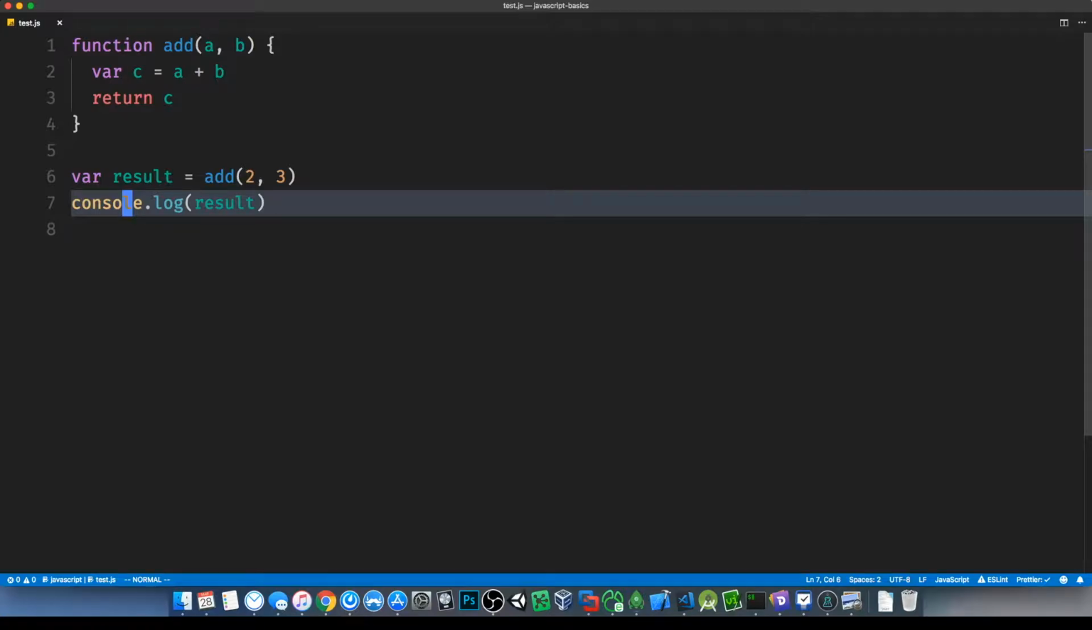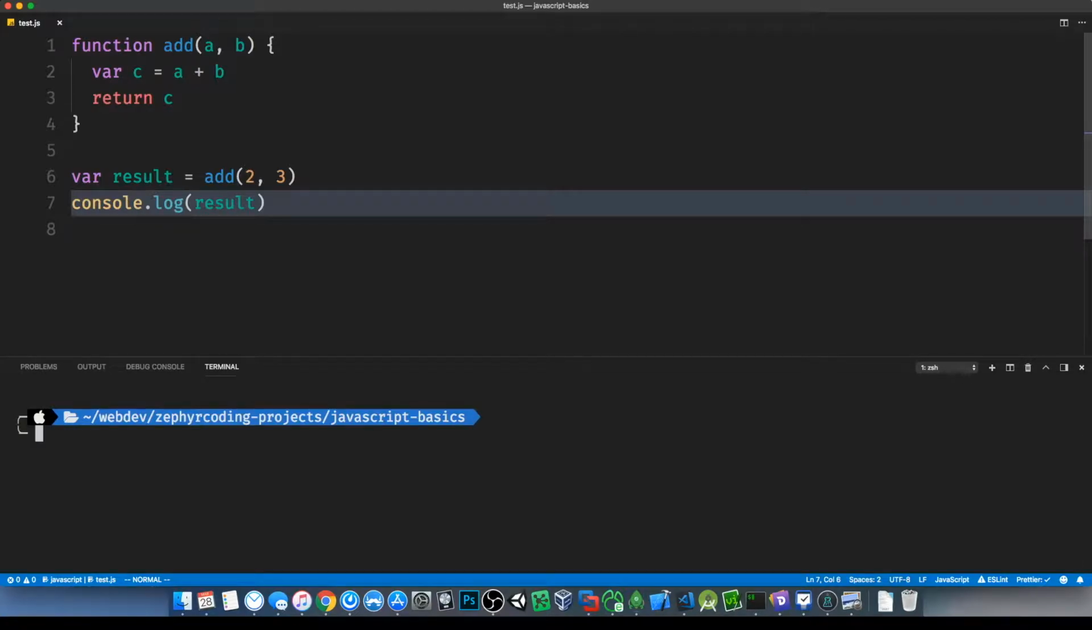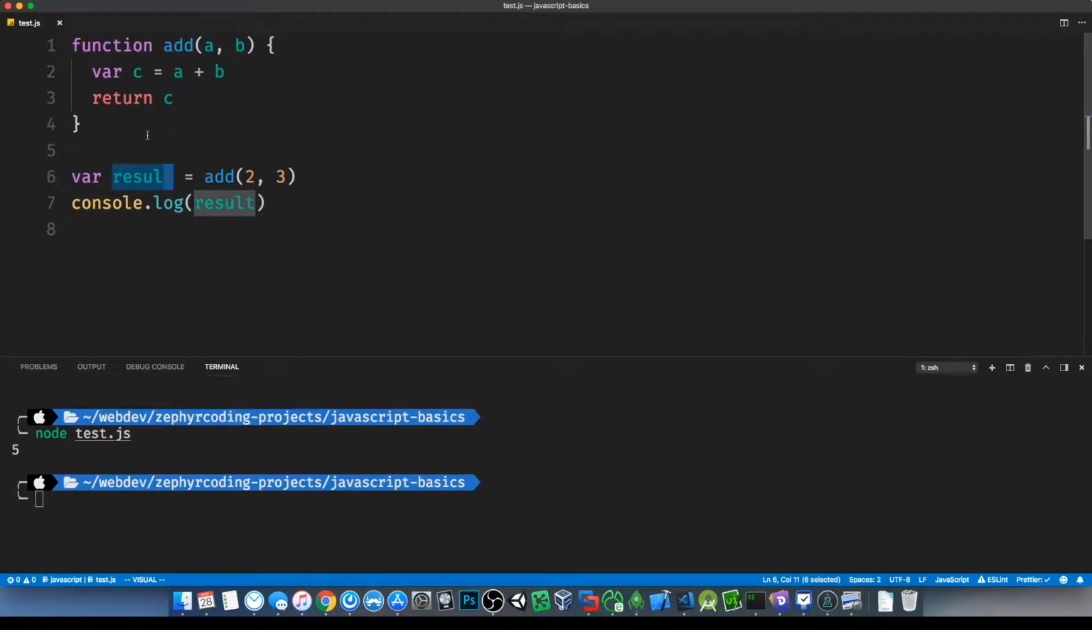So let's open up our integrated terminal in VS Code if you're using that. Remember Control backtick to open it up. And we're just going to run node test.js. And look, exactly what we are expecting to see. Remember that we stored the result of our add function inside the variable result. And so when we print it out, we indeed get what we think we should, which is 5.